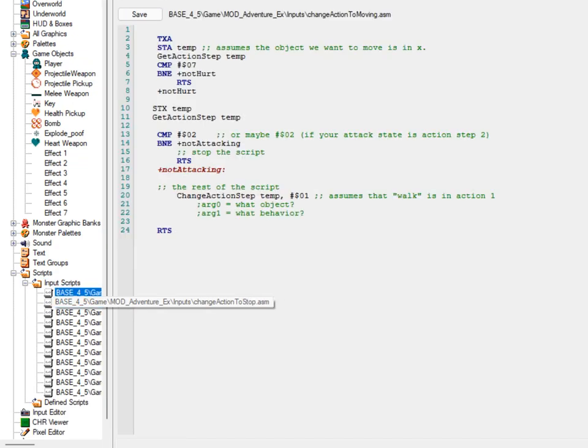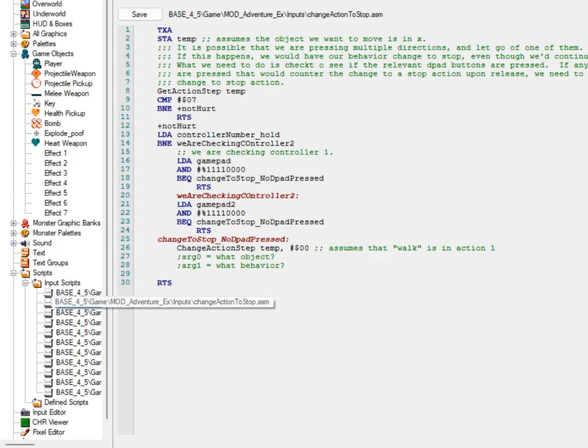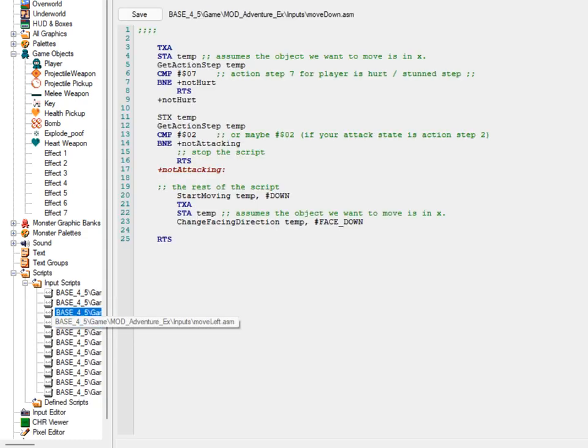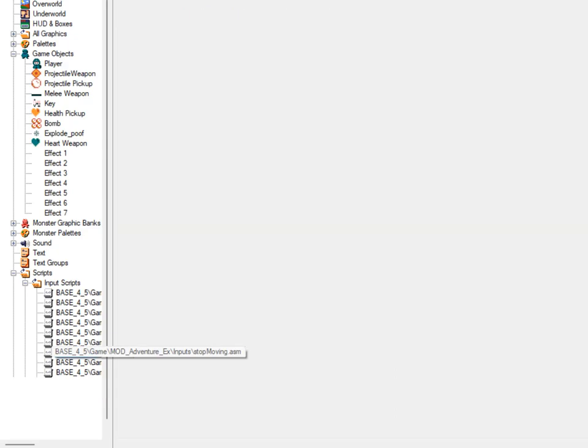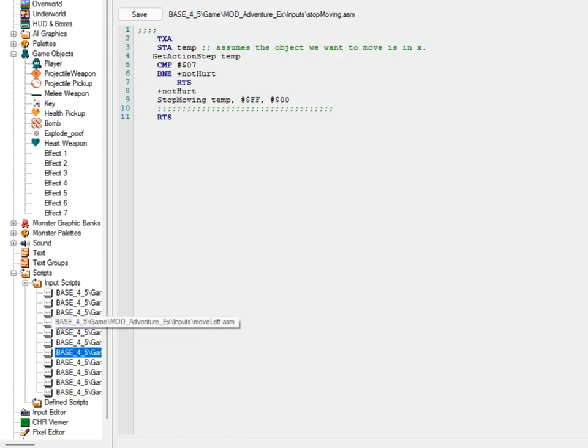Change action to moving. Down, left, right, up. So there we go.